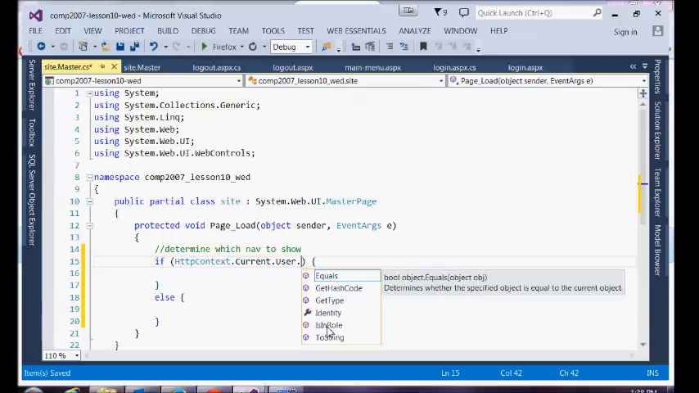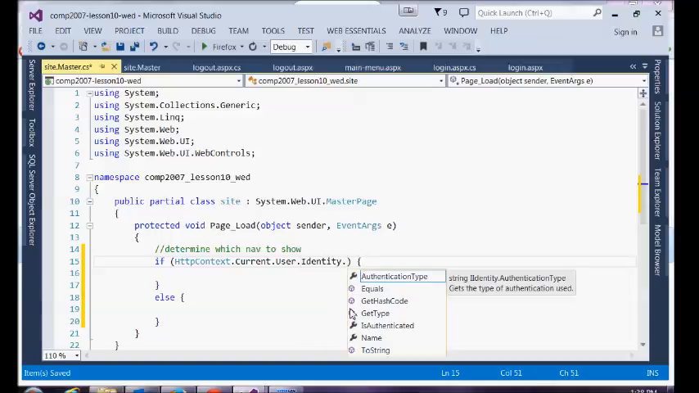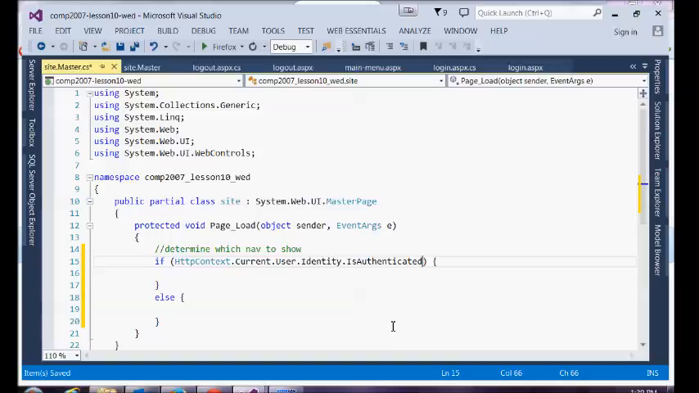So user.IsInRole, if we wanted to check whether they were in an admin role, we just say IsInRole admin, and that would give us a Boolean. It would tell us whether this user is in that role. In this case, we want Identity, and the identity object has a Name property, so we could get the username at any point. It also has an IsAuthenticated property. So if, this basically means if they're logged in.